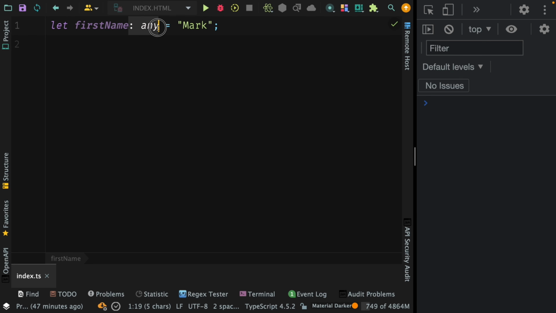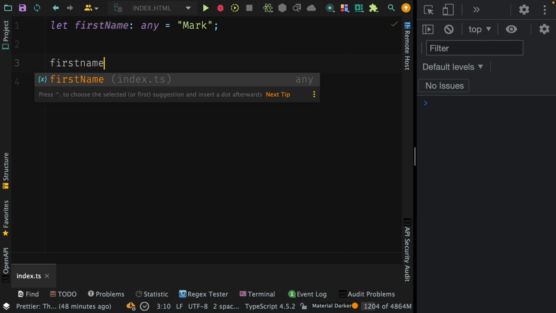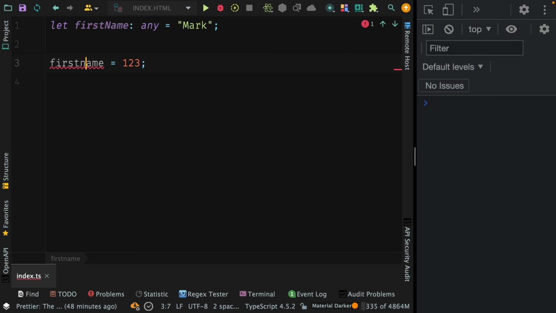This is the syntax to assign types to variables. So the name of the variable followed by a colon and then the type that you want to assign to that particular variable. Now in this case, the first name variable can be of type any. So this means I can store any kind of value in the first name variable, and TypeScript is not going to complain even if I change the type of value over here. So for example, I can assign a number to the first name instead of assigning it a string. Now you see over here, first name has been assigned a number and TypeScript is not really complaining about it.